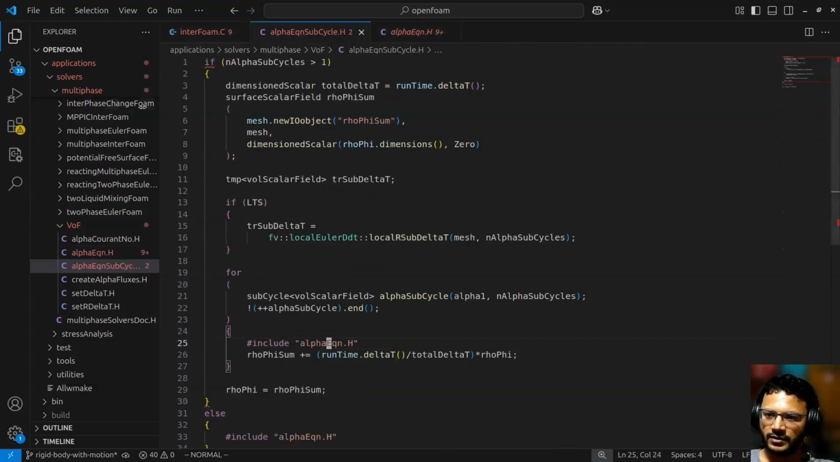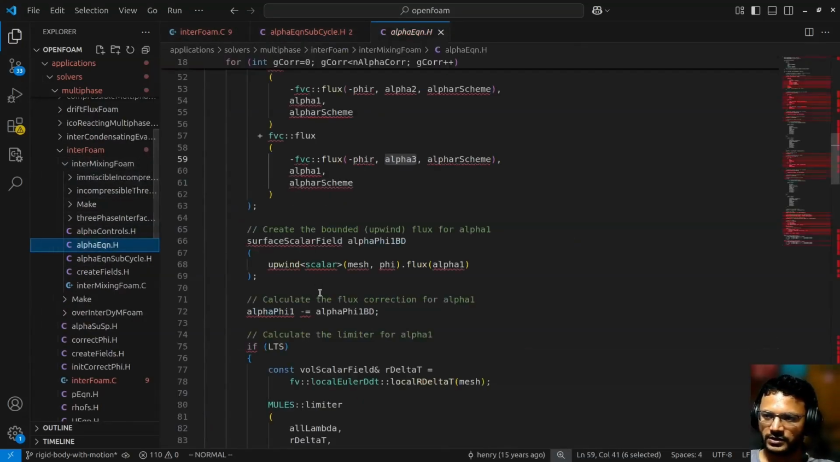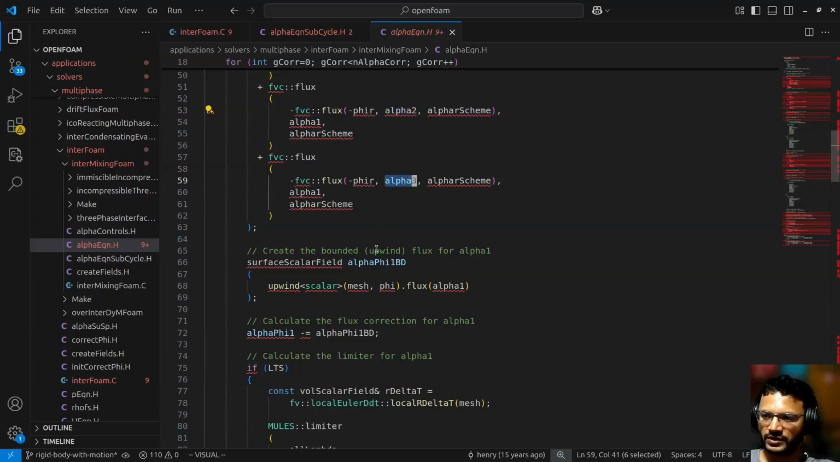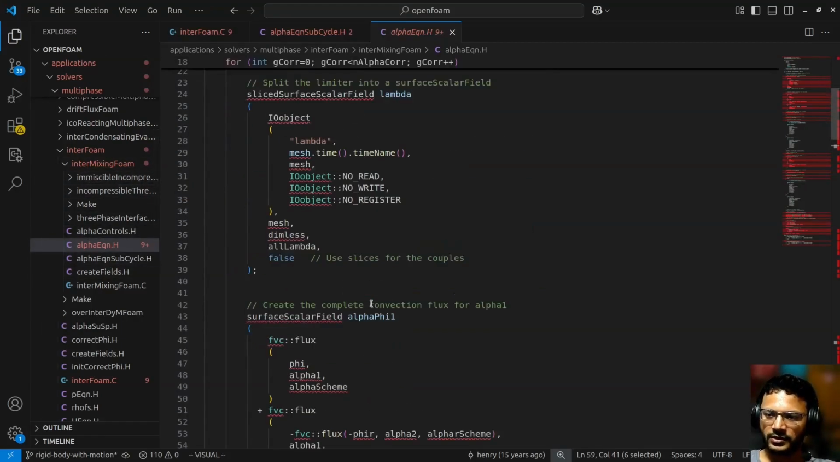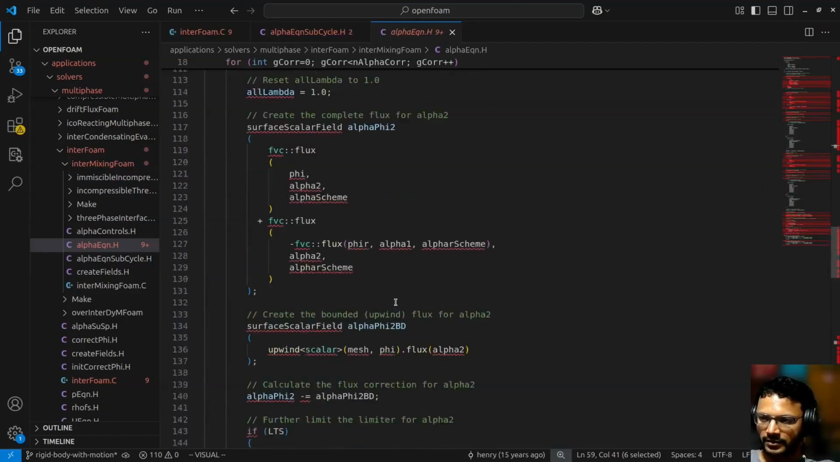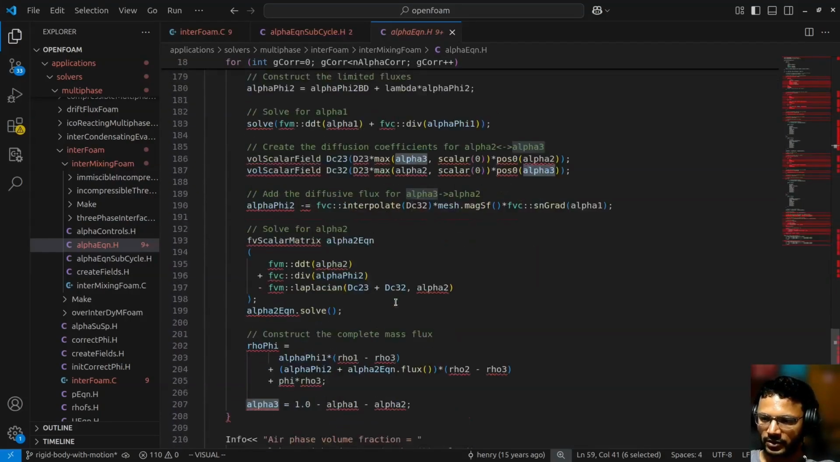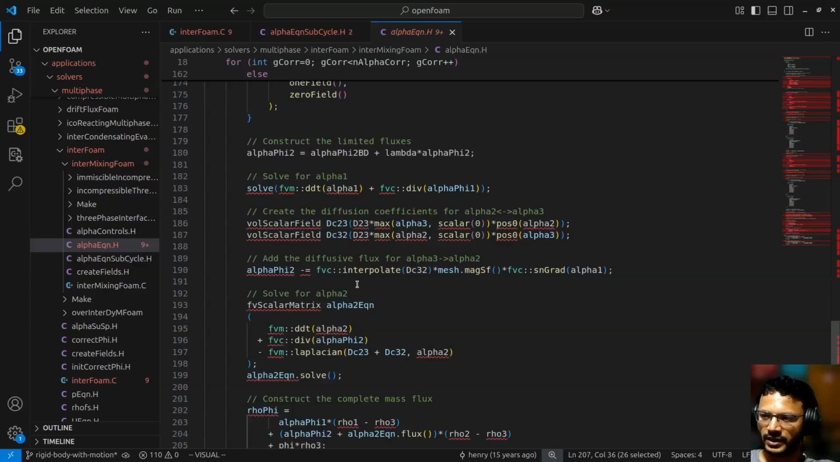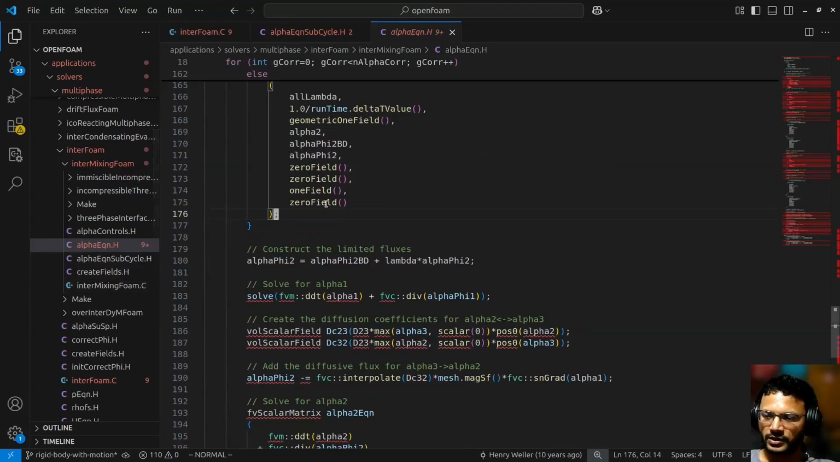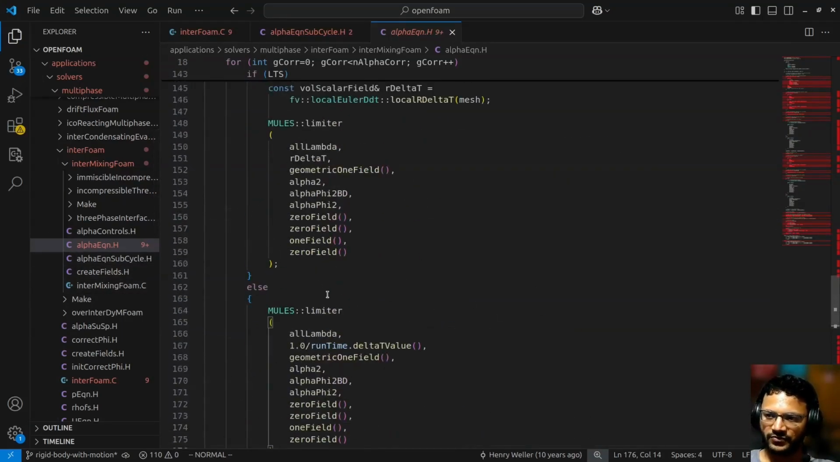And here in interMixingFoam, in this equation you have alpha 1, alpha 2 and alpha 3. You can have at most only 3 fluids here. 2 of them can mix and the third one cannot. This can handle only 3 fluids or 3 phases only. And here you can see how it calculates the alpha values. Alpha 3 is 1 minus alpha 1 minus alpha 2. This is how alpha 3 is calculated. Alpha 2 is handled separately. Now this is the only difference. Otherwise, the interface is handled using the MULES solver.